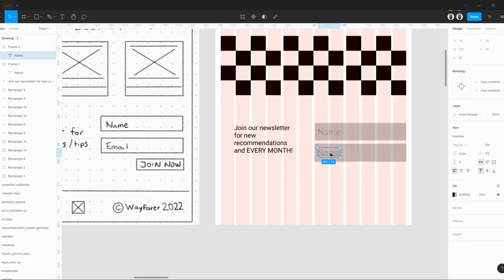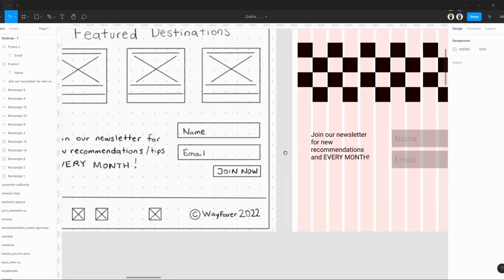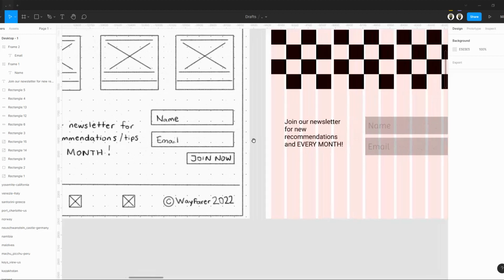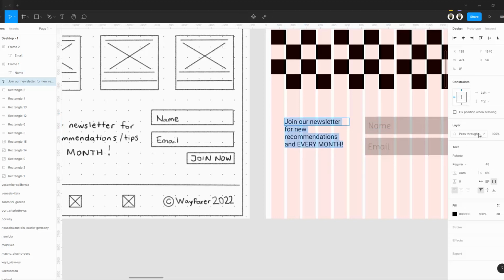So now let's fix this one and just type in email. And we'll fix this a little bit later. Join our newsletter for new recommendations and tips every month. What font do we have right here? Imprima. Let's try that with this. All right, nice fun looking font to me.